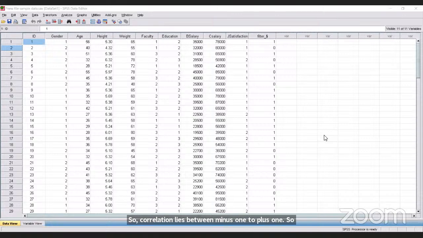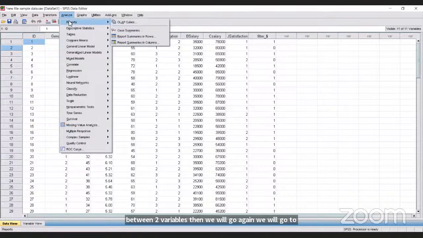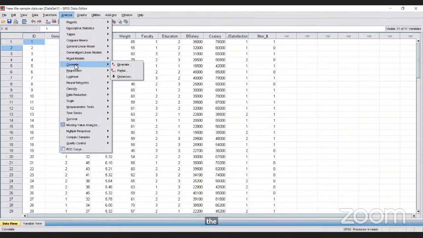So we have data, and firstly we identify which variables are correlated to each other. In this example, height and weight are correlated to each other. So we check, yes, it is correlated. How much are they correlated? For that we have to use the Karl Pearson method to check the relationship between two variables. Then we go to the analysis, and under compare means, the correlation option is there.